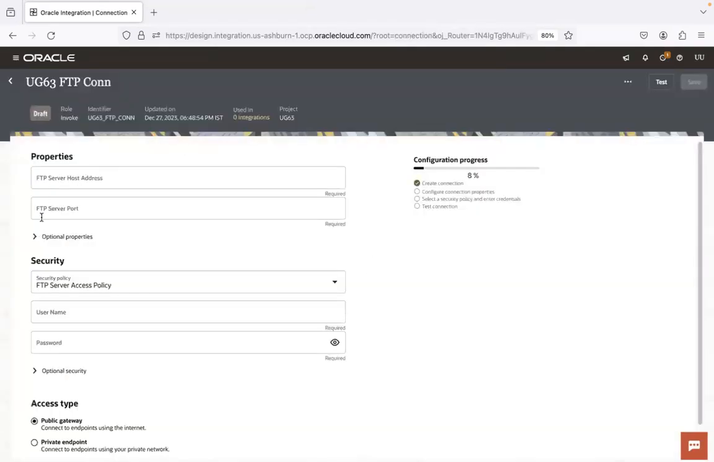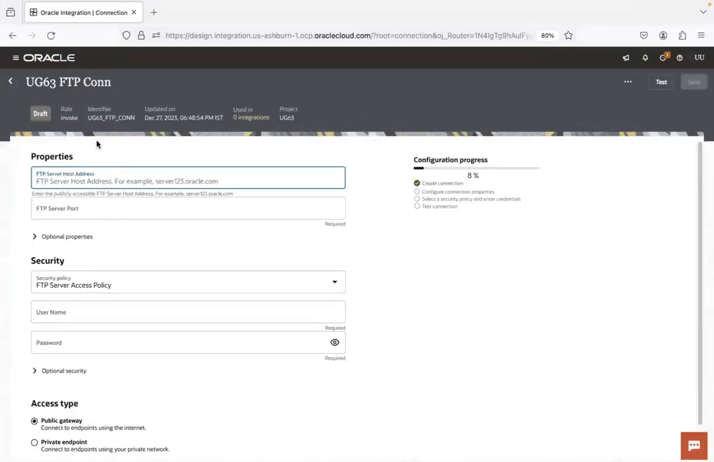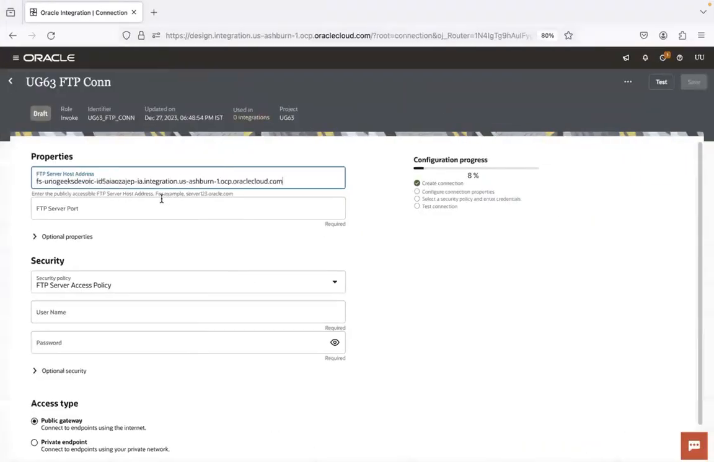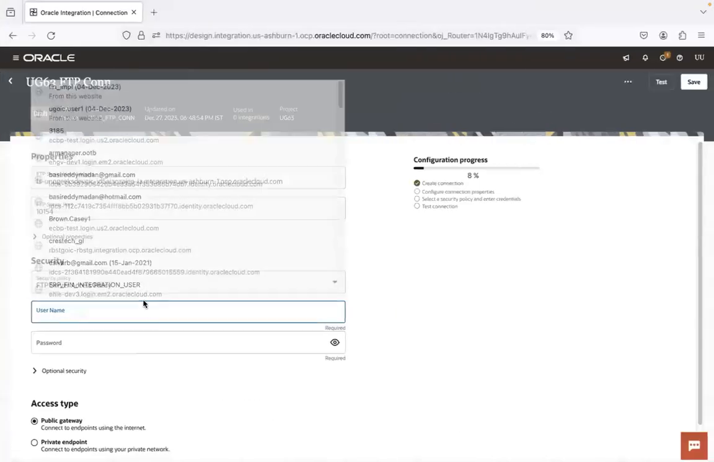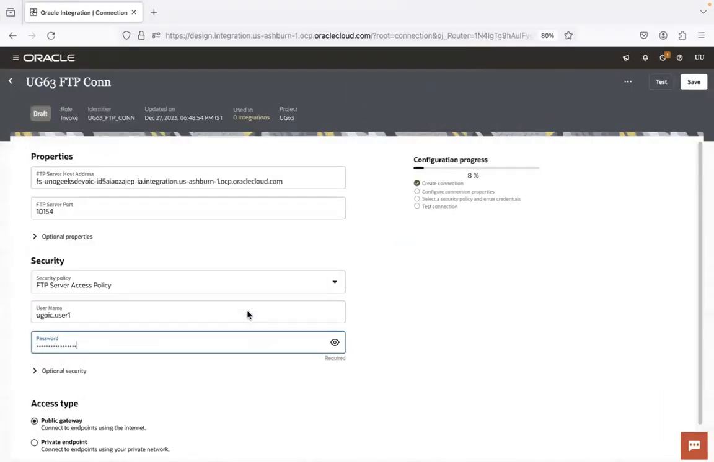Now in the FTP connection, what are the details that we need to enter, guys? Since it is the FTP adapter, I need to enter the FTP host and FTP port, and I would enter the FTP username, and I would enter the password. So you enter the SFTP host, SFTP port, and you enter the username and the password. And you test it. Would it go through, guys?